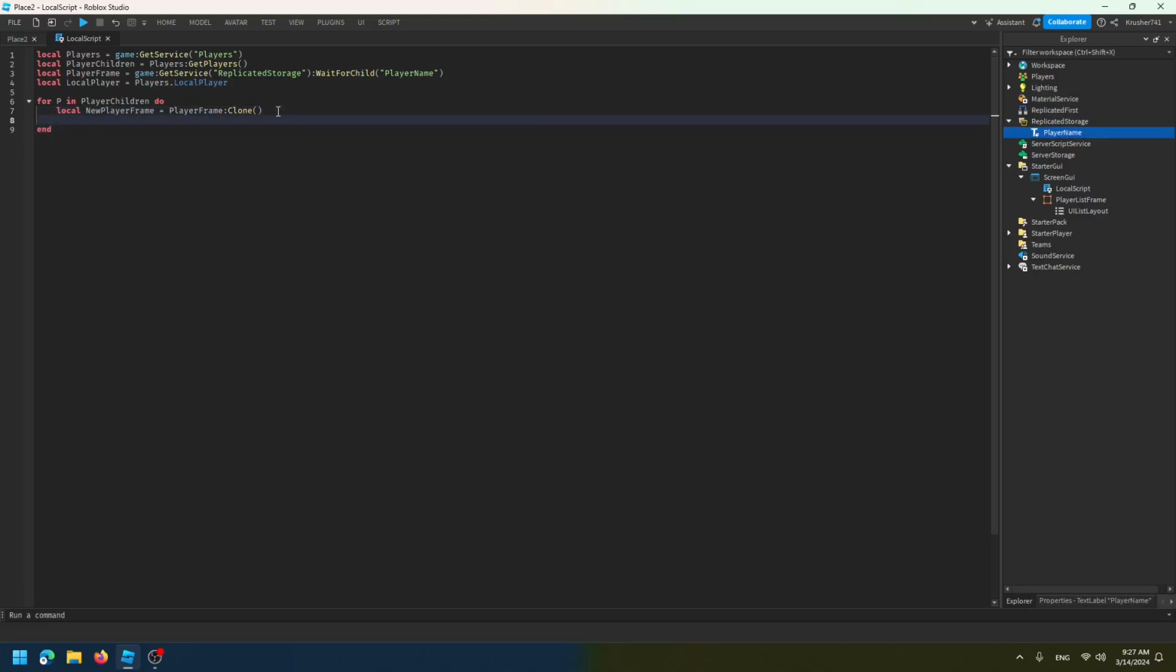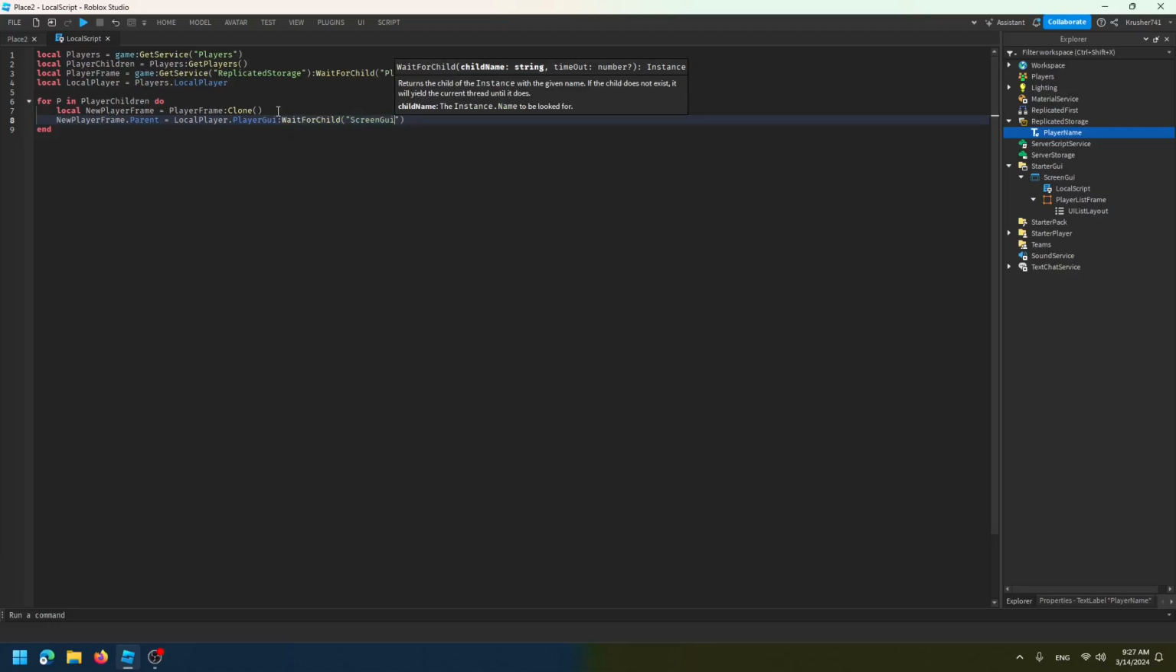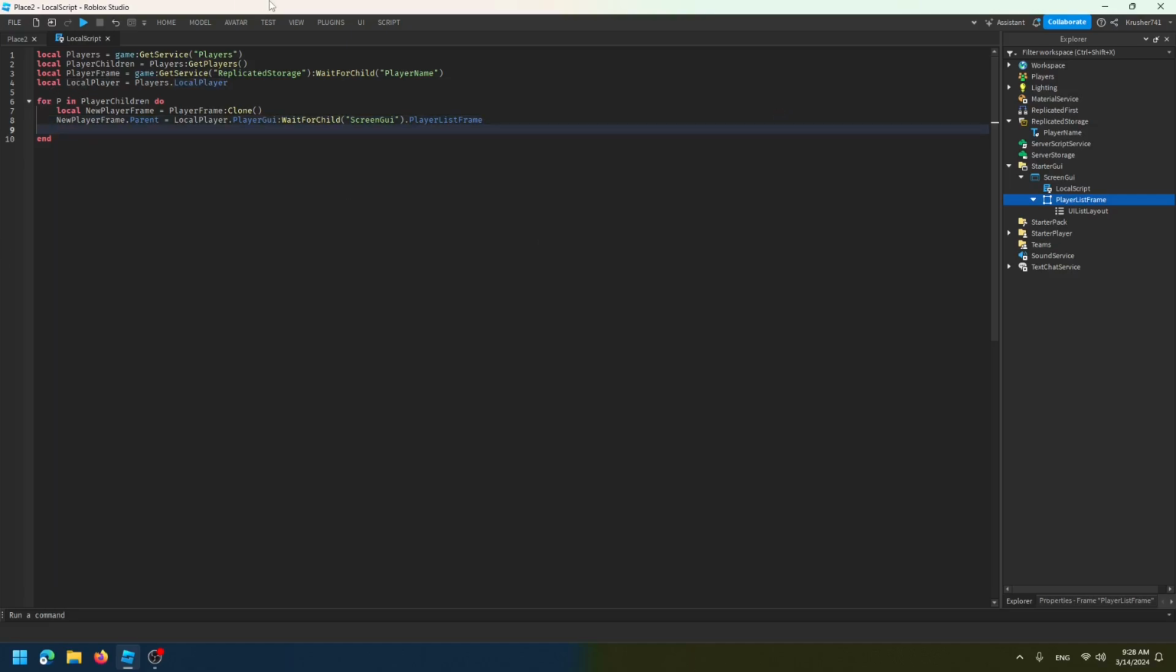And then we're going to type in new player frame.Parent equals local player.PlayerGui:WaitForChild, the ScreenGui.PlayerListFrame. So we're going to put this player name in the player list frame once we get the players, like game:GetPlayers. So we're going to type in new player frame.Text equals player children brackets and then p.Name.